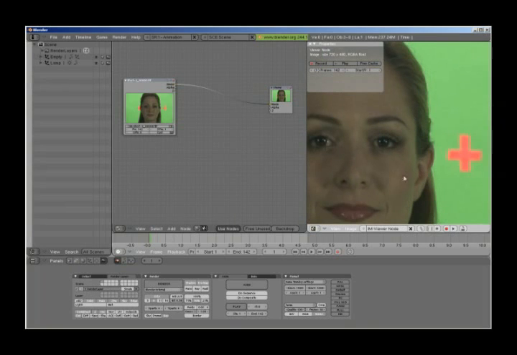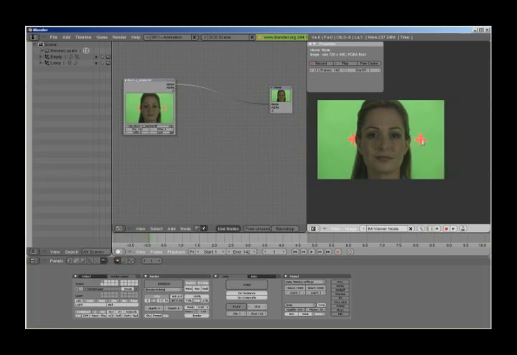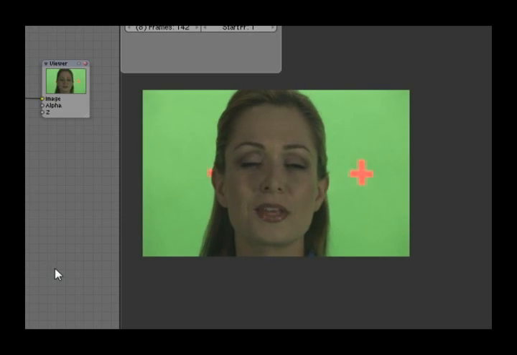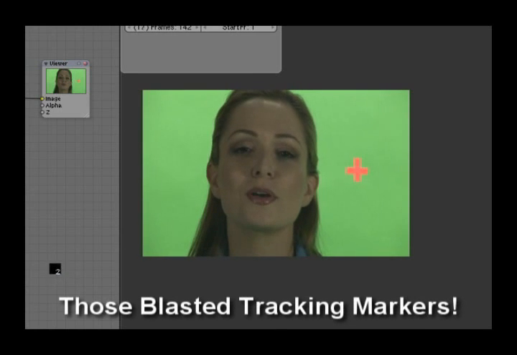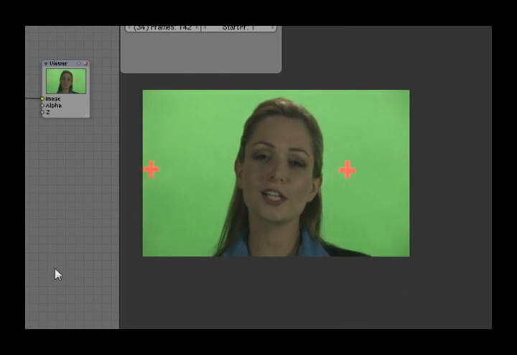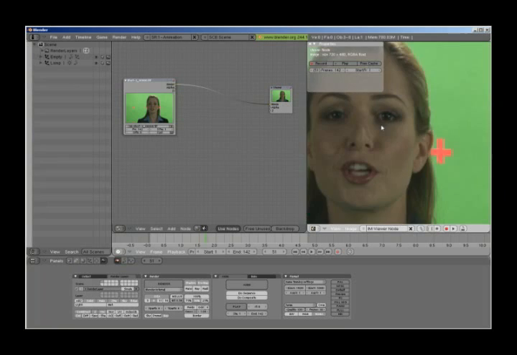Problem number one, obviously, is spill. We've got to get rid of all this green spill. And problem number two is look at all the tracking markers. The tracking markers are passing in front of and behind our talent. Not in front of, but behind our talent, so that the tracking markers are crossing over the border area. Obviously, this is a perfect example of that.